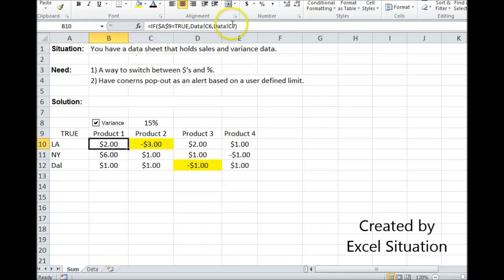The formulas here are very simple. They're if-thens. It's saying if this is true, then go to my data sheet, pull back whatever's in C6. If it's false, pull back whatever's in C7. I have my data sheet set up in such a way that everything on row 6 is the dollar difference, and everything that is on row 7 is the percent difference. So that's how I'm going from dollars to percent.